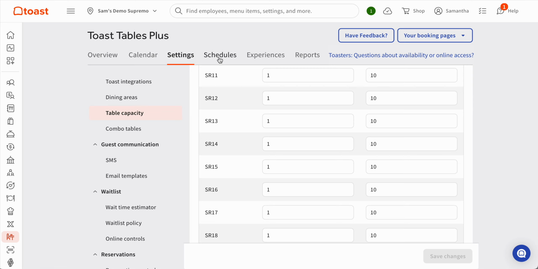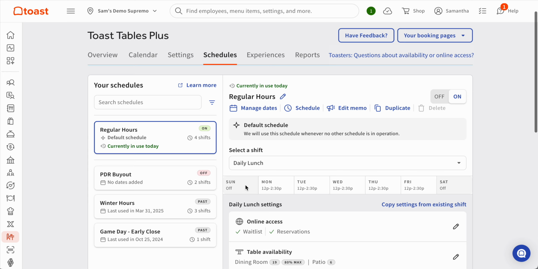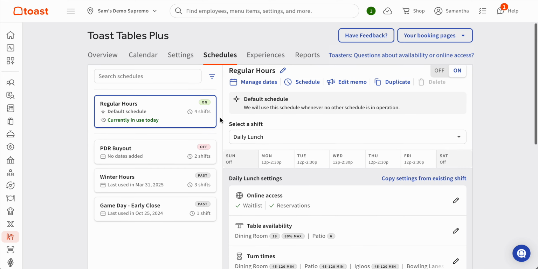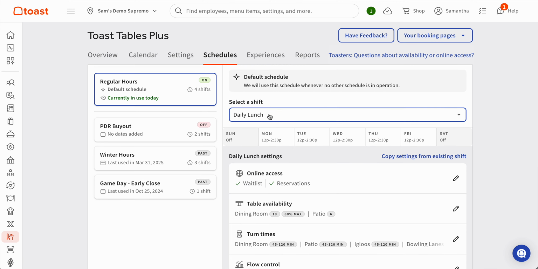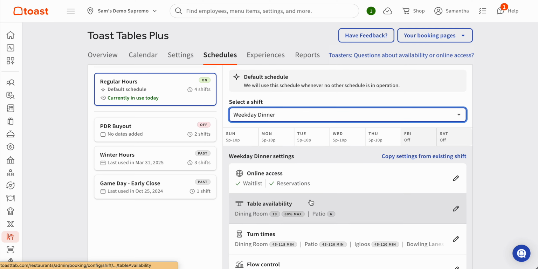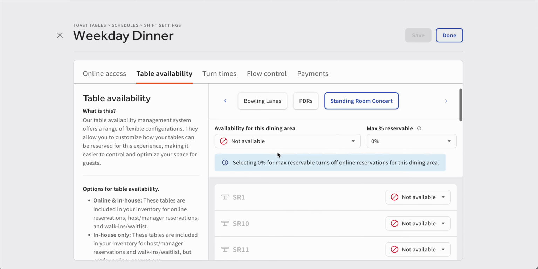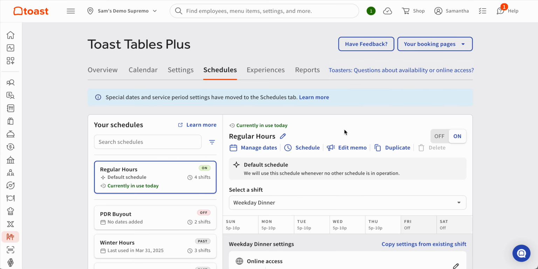Finally, and if you remember anything from this demo, please remember this. The last thing to note is that when you make a new service area, it will apply to your existing schedules and experiences as available. So you'll want to go through your existing schedules and shifts within those schedules to make sure that those tables are not available. You'll need to click into each shift in your existing schedules, go to table availability, and ensure that your new dining area is marked not available. Otherwise, people will be able to book those new tables you just made, and by default, this will be toggled on. I've just gone ahead and made these not available for the sake of time, but you do need to do this step to avoid overbooking.